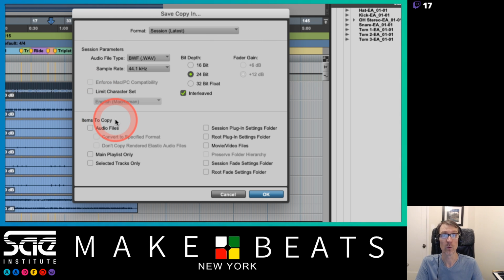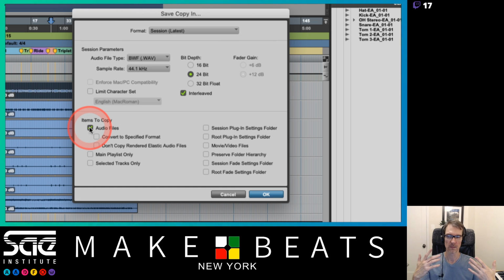Items to copy. Now this is really important. You want to make sure that you copy your audio files. The audio files can get copied in, and what that means is it's going to pull everything from my different folders and my different hard drives and my different places on my computer and bring it into my audio files folder internally. This is the most important part right here because this means that all my audio files are going to be copied in, so when somebody else opens it up, they can open this up no problem and they're going to be fine. So audio files here, main playlist only. You could do that. That's actually a good idea, and that saves some of the steps we did earlier, but I'll leave that up to you if you want to do that or not.